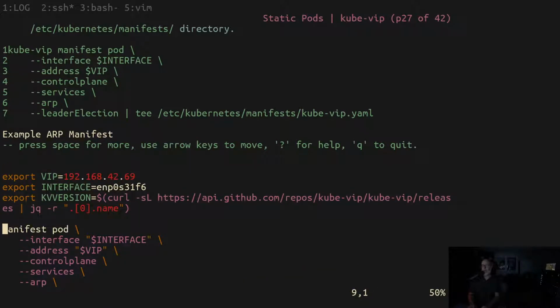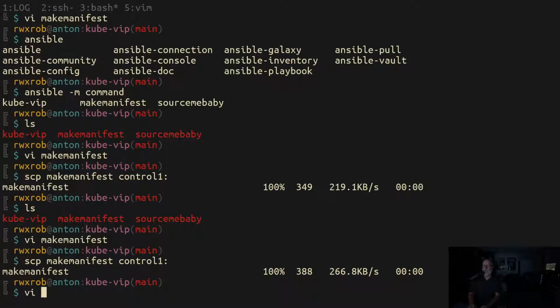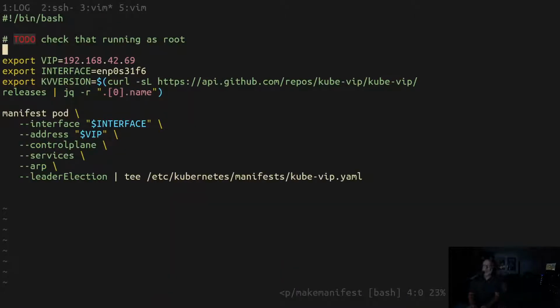Oh, I think it's supposed to be kubectl manifest. Did I leave that out? How dumb can I be? Oh my god, Robert! Time for me to just give this up and go away.